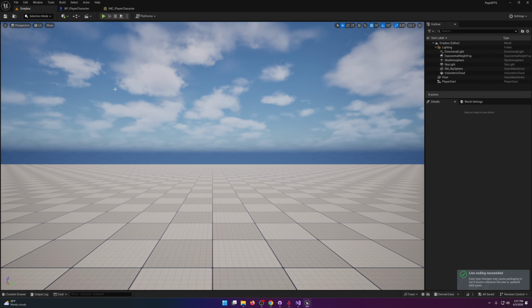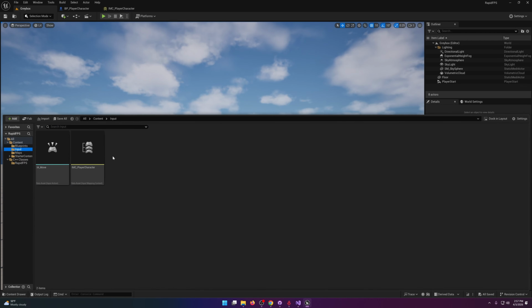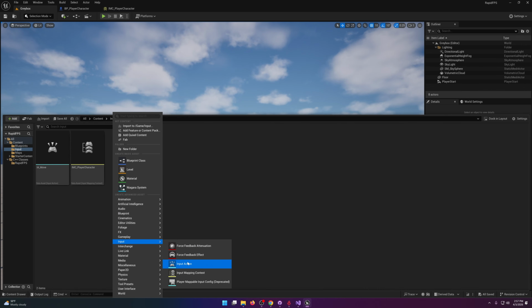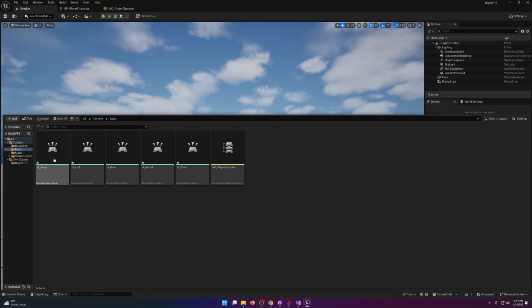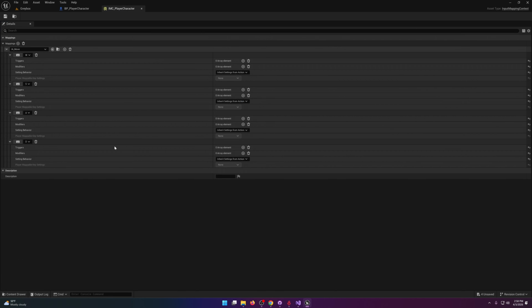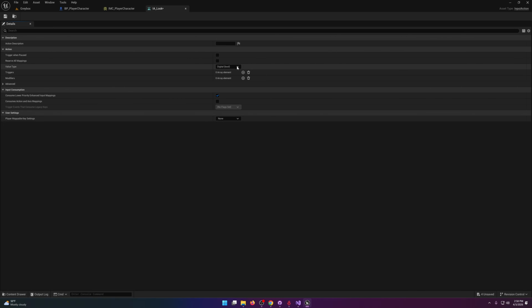All right, looks like it worked. So we now need to go back to our inputs and we need to create actions for each one of these. So I'll do input action, IA_Jump, and so on and so forth. Once we have those, IA_Move is going to be Axis2D, Vector2D. IA_Look is also going to be Axis2D, Vector2D. Save that.